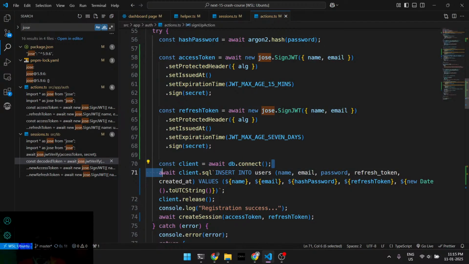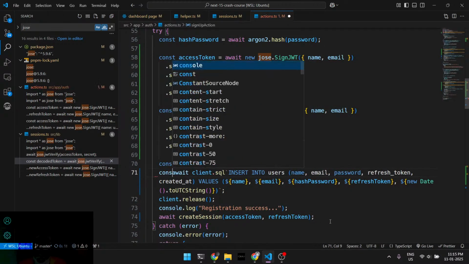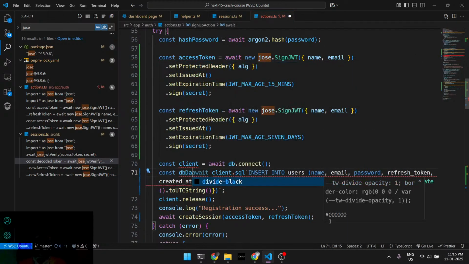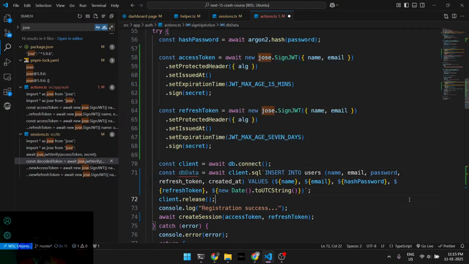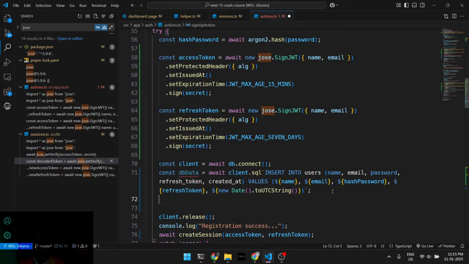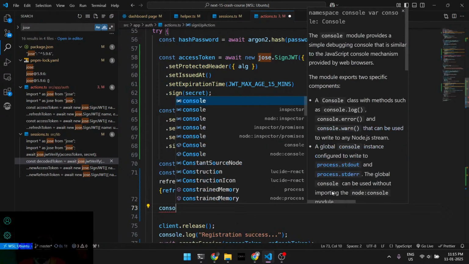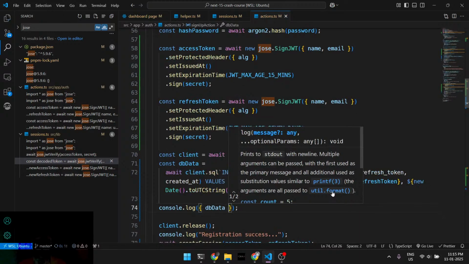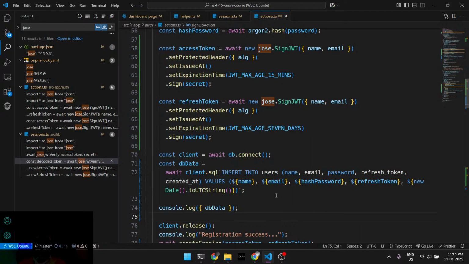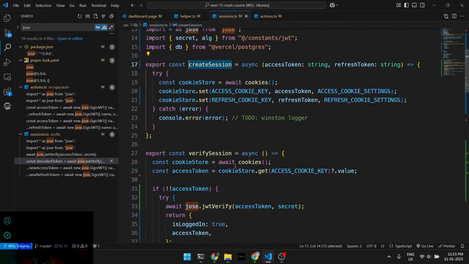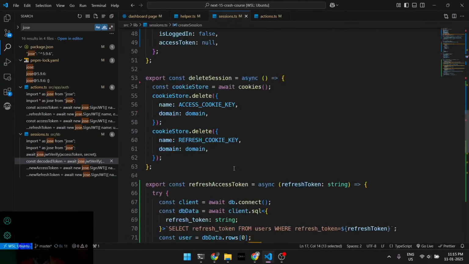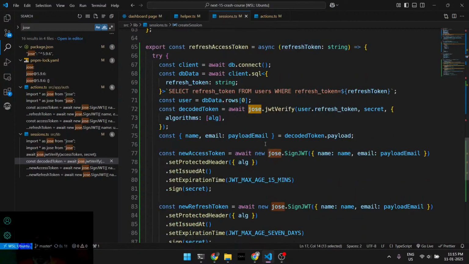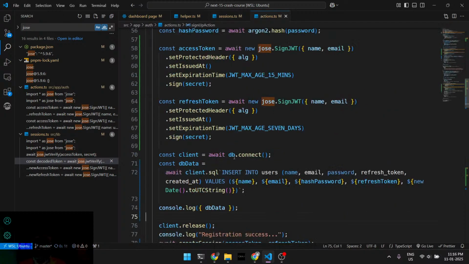So here I'm connecting. Here I will get some data. So it will be DB data. This DB data will give me some data for here. So let's see DB data. And this is going to be, if I'm correct, right here, like so. This is my user.